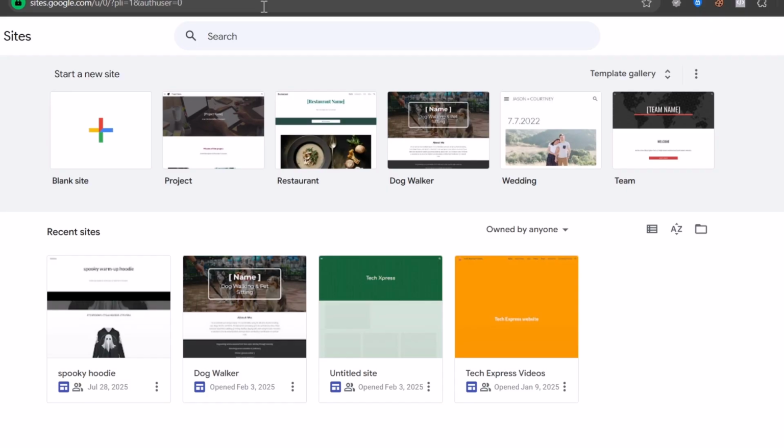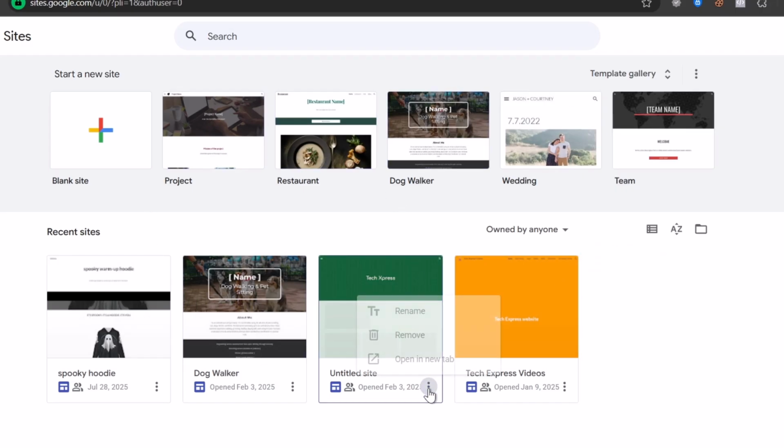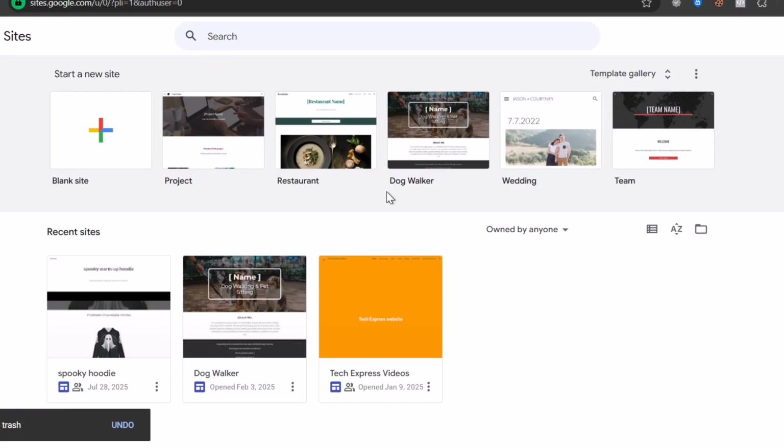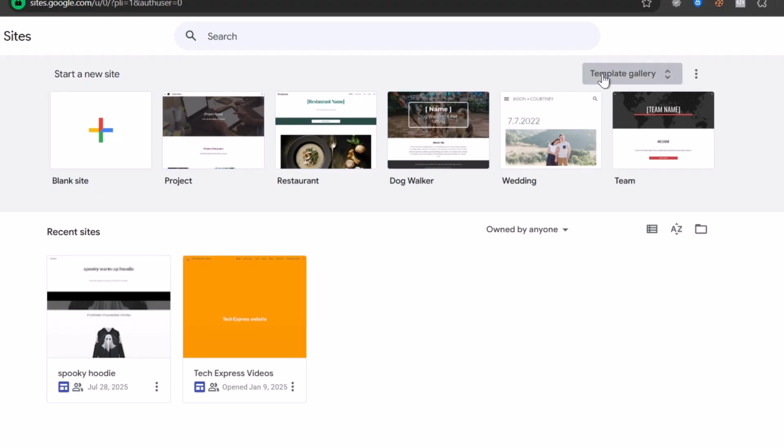If you open your web browser and go to sites.google.com, if you already have a Gmail account, this will send you automatically into this new section where you can start to check out how to generate your site. As you can see, we have a few sites that we have just generated. I'm going to start with a new one. You can do this with a blank site, or you can do this with a template gallery.